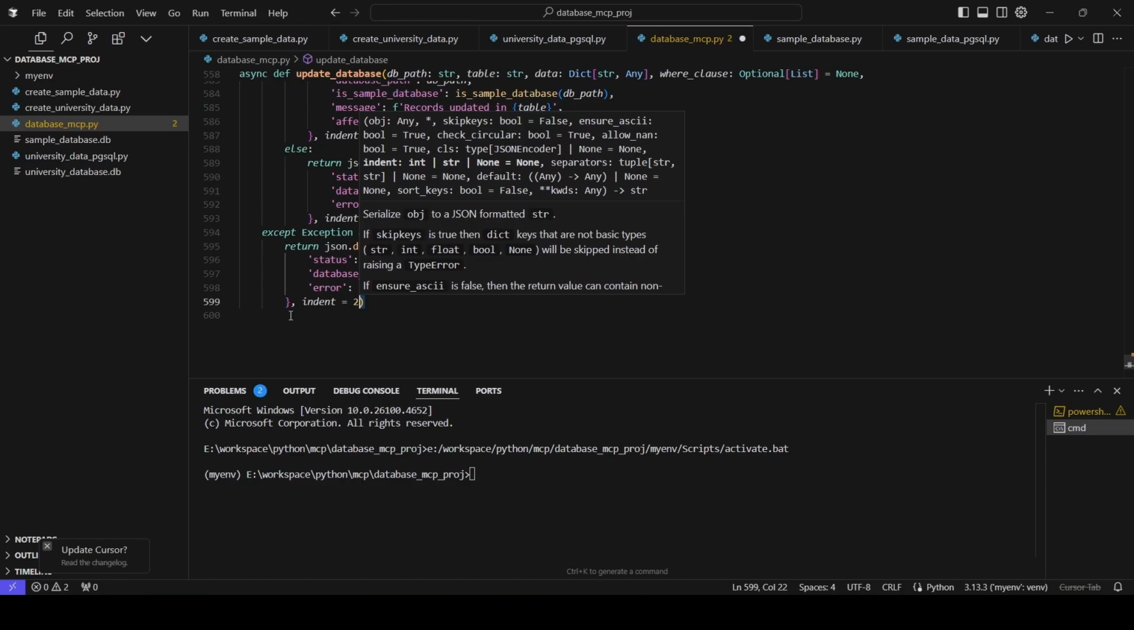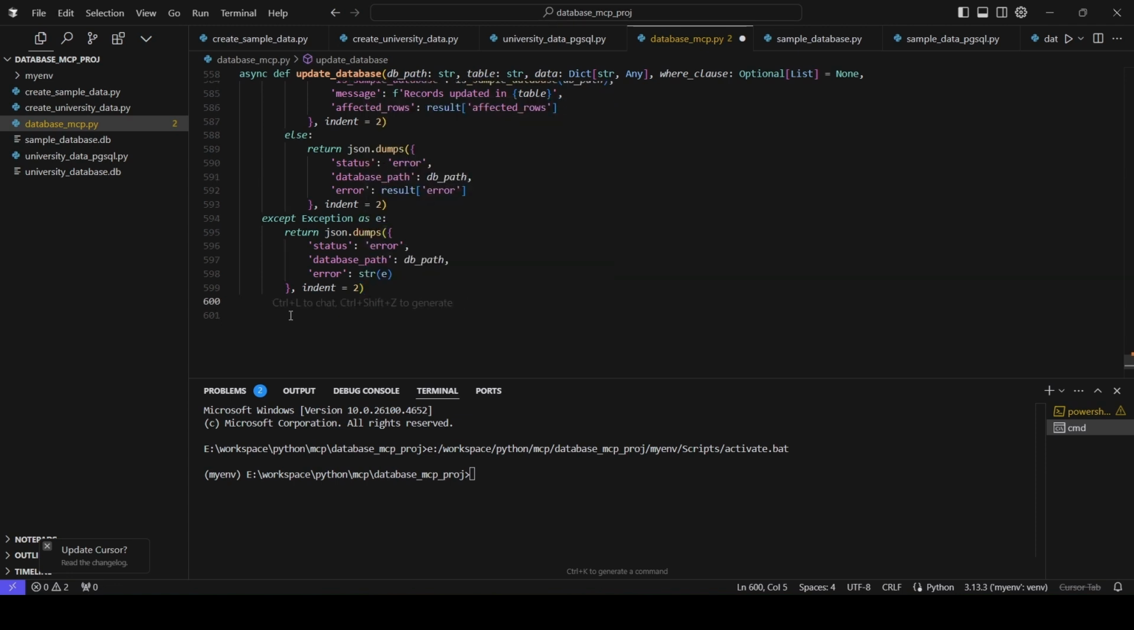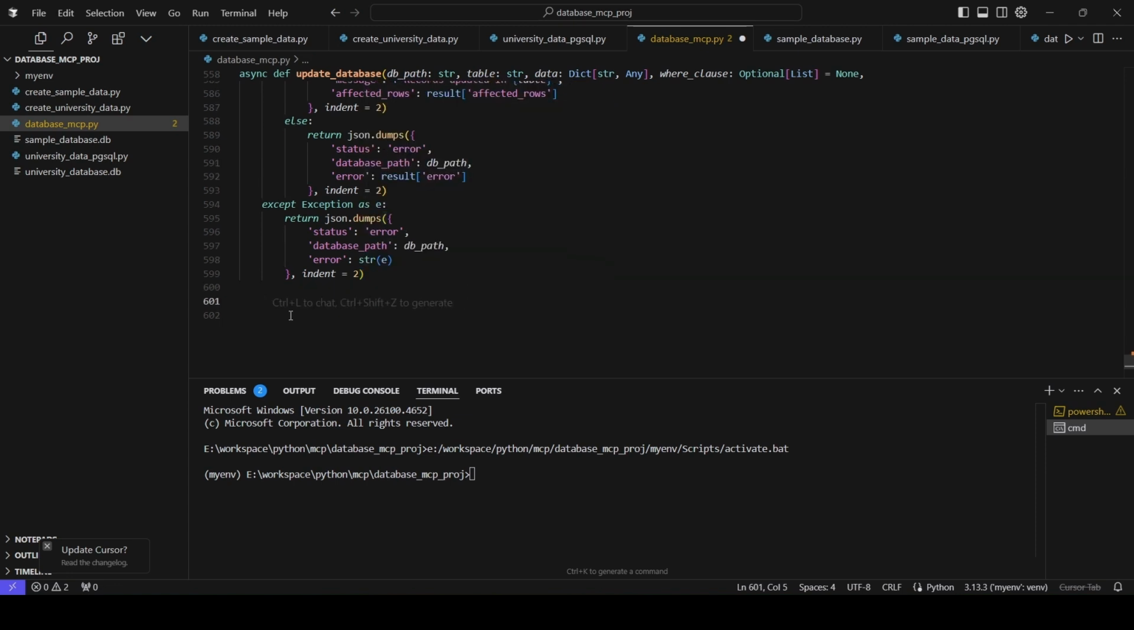So this returns a JSON string from a dictionary with 3 key value pairs. Its status key gets the string error, database path key gets the data path variable, and error gets the error message from the result dictionary. This catches any error if it is present in the try block. Now we have created this tool successfully.